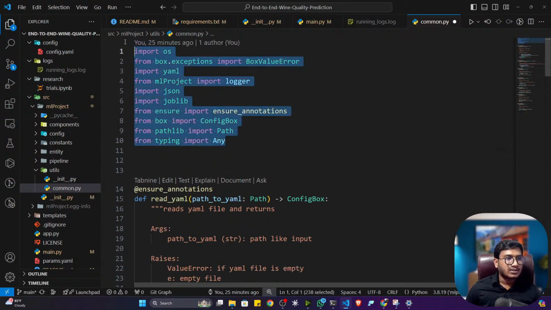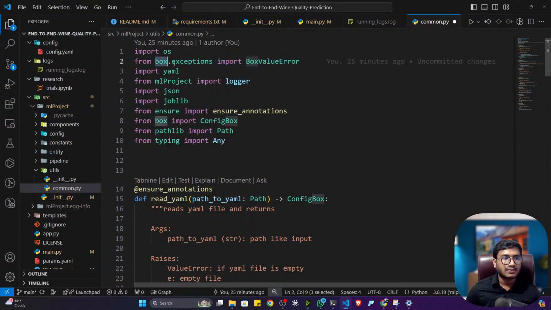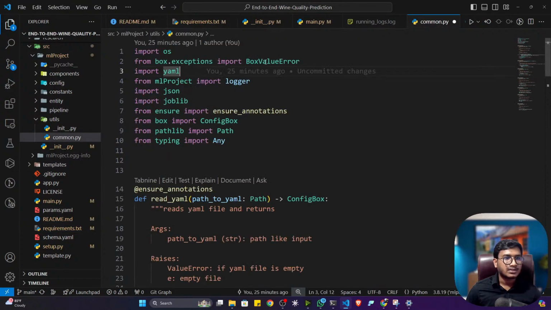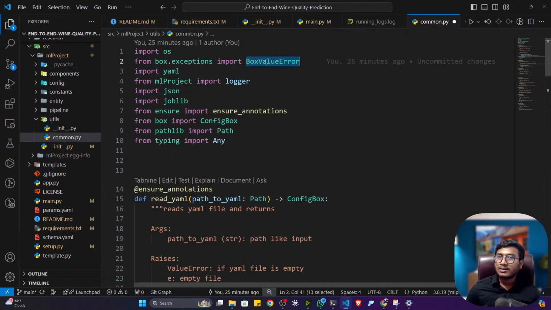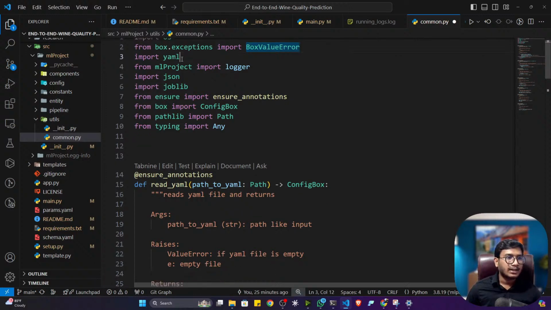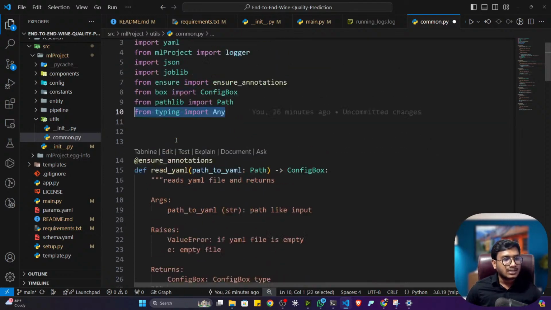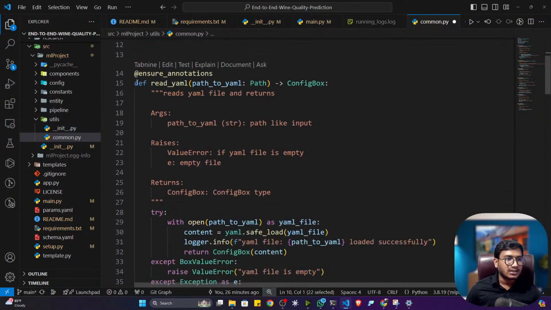Now guys, you can see I'm importing some necessary libraries. Here I'm importing this exception from the box itself, that means the library we installed, python box. So we are importing BoxValueError instead of writing our custom exception. Then YAML, then logger, then JSON, joblib, then ensure. I'll tell you why ensure is required. Then ConfigBox; I will also tell you what ConfigBox is. Then Path. I think you already know what Path is, because with the help of Path we can solve path issues if I want to run this project on a different operating system. Then typing Any. These are the libraries I'm importing one by one, and these are the functions I created.